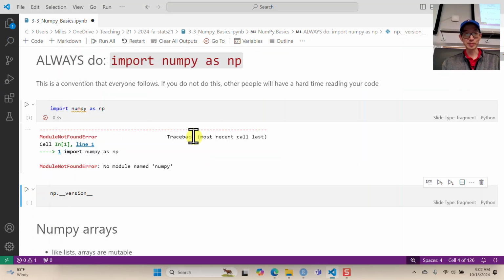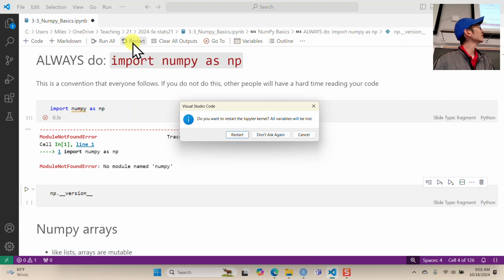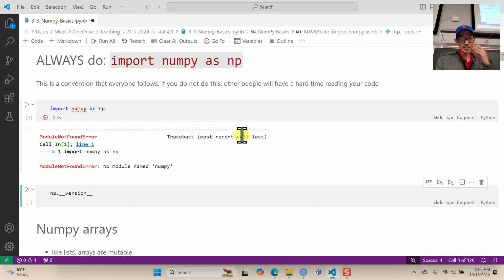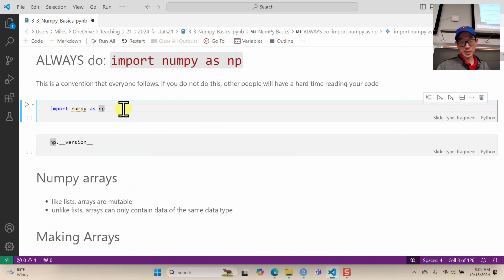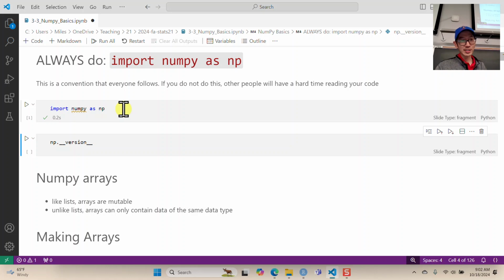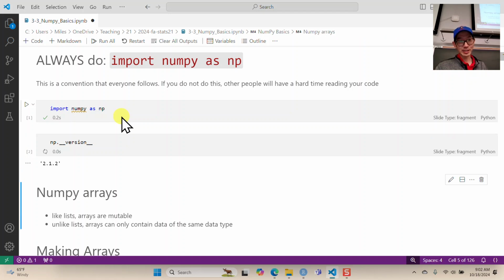Let me restart my connection here. Okay, so we're going to restart our kernel and try this again. Now that I've installed it, I don't run into an error here, and I can call NumPy's version, and it comes back as 2.1.2, which I just installed.